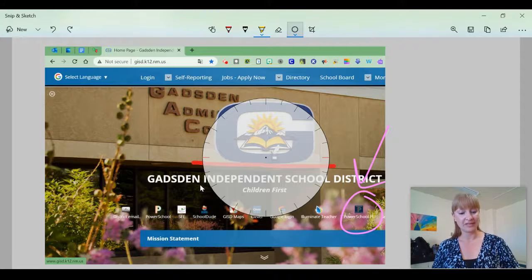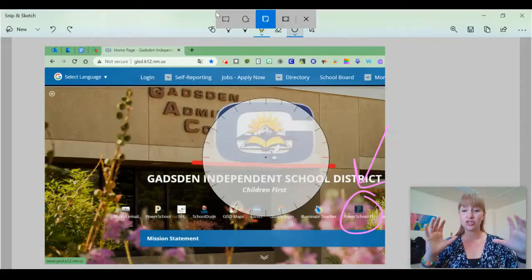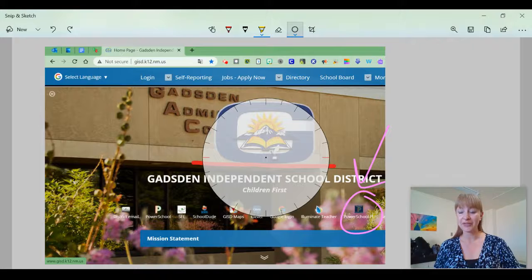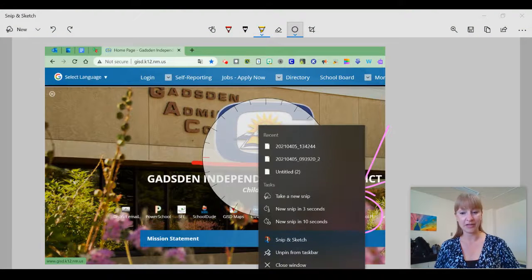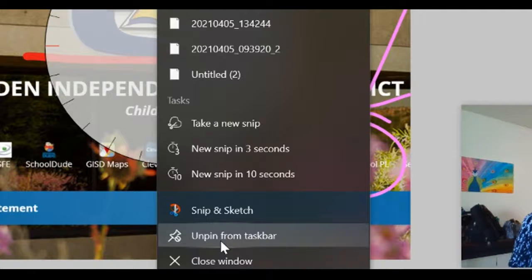So don't forget about that Snip and Sketch tool. Keyboard shortcut is Windows key, Shift S to launch it. And that's going to give you these options. I'm going to close that for now. I also have it pinned on my taskbar down here. So if you right click, you can actually pin to the taskbar.